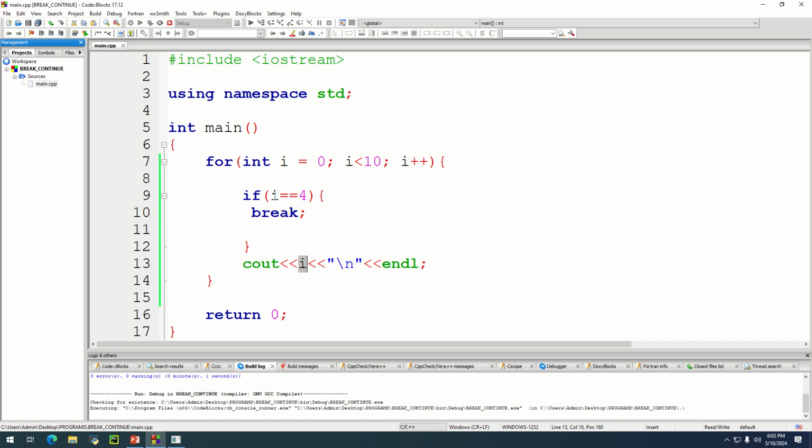Then it will check, is I equal to 4? Of course, I is not equal to 4, so it's not going to execute this. After incrementing, I becomes 1. So the condition will be checked again. Is 1 less than 10? Of course, it is less than 10. Now, is I equal to 4? No, it is still 1. So it's going to print out this again.